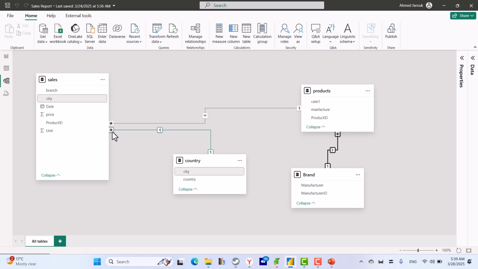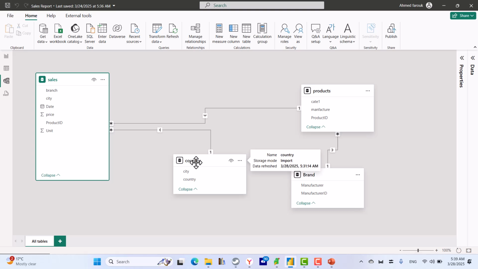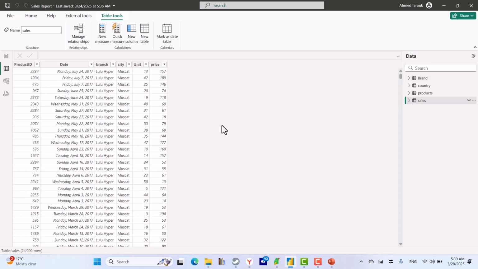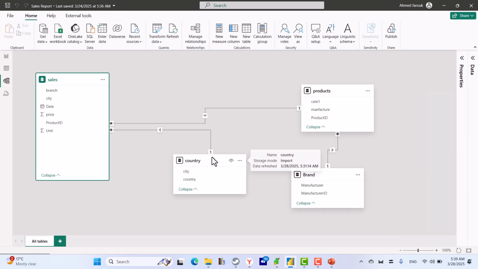What this line means here is that every sales transaction, every line, every row in your sales table, each line is linked only to one country, which is logically correct. Because if I go to the sales table, every line here is linked to one city, which means it's linked to only one country. But the same country can have more than one transaction, which is correct.